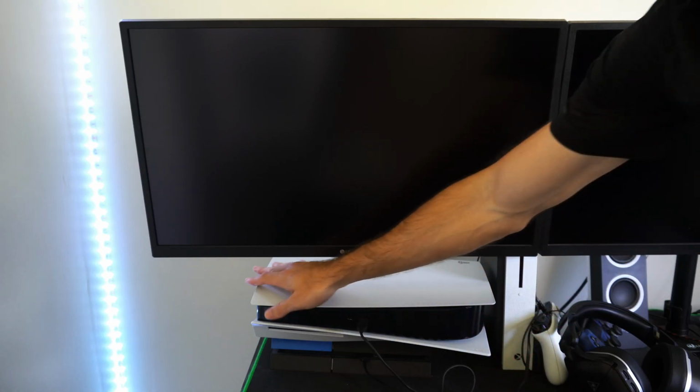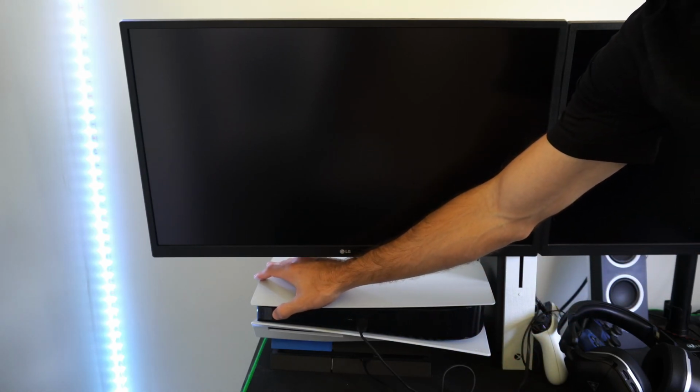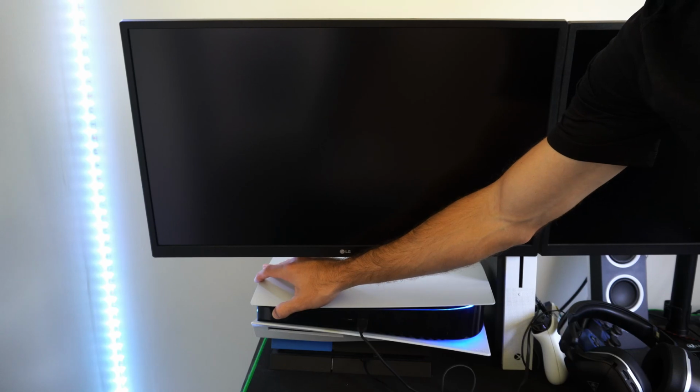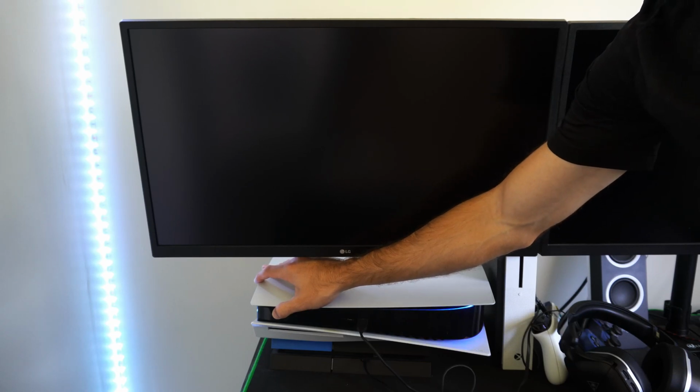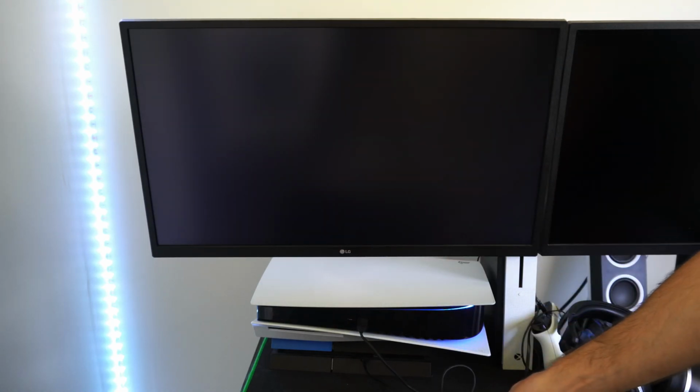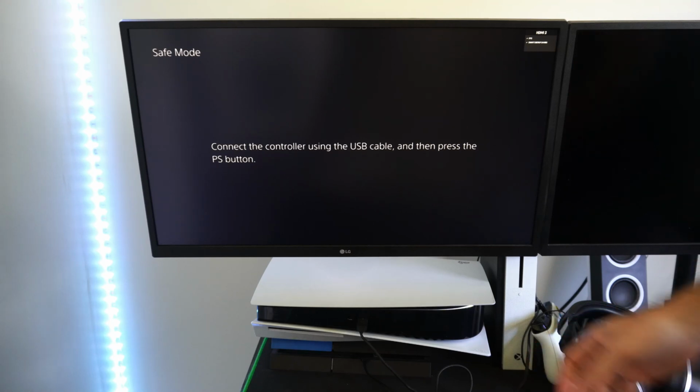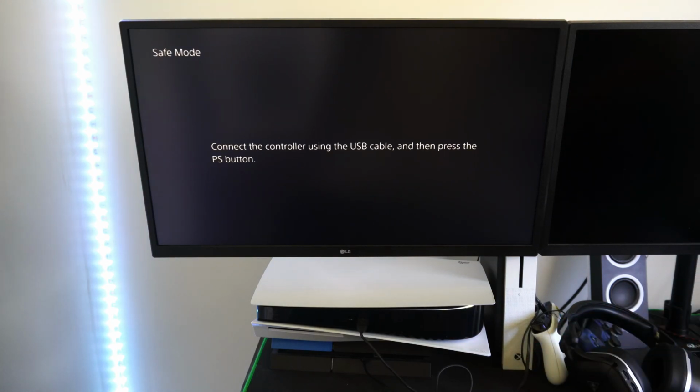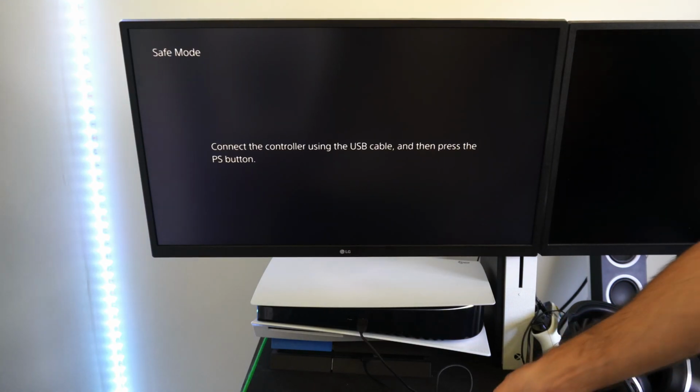Now that my PlayStation is completely 100% turned off, there's no light right here, hold down the power button once again. You will hear one beep, and then you will hear another beep like 5 to 10 seconds later. I heard the second beep right now, and my PlayStation 5 will restart into the safe mode menu. It says, connect the controller using the USB cable and then press the PlayStation button.